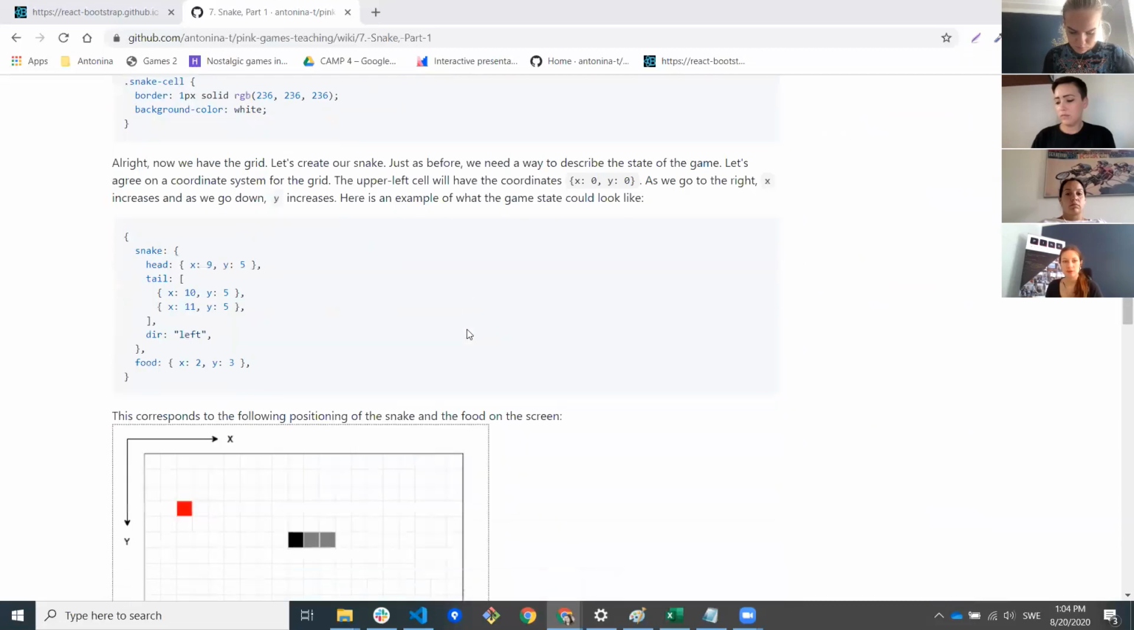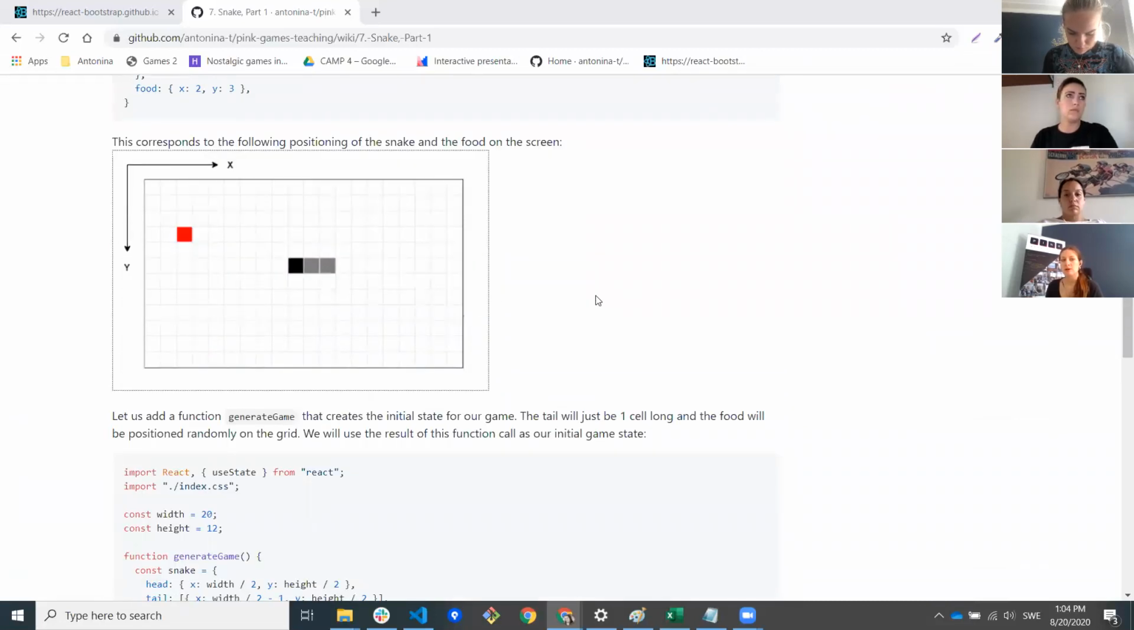Here, do you see my screen? This is an example of what a snake could look like. This is not the initial state because the tail is 2 cells long. But we want to start with just the head and 1 cell of the tail. So when the game starts, our snake will be in the middle of the grid, and it will be facing to the right. This snake is facing to the left. This is just an example of how the game could look after it has eaten 1 food piece.